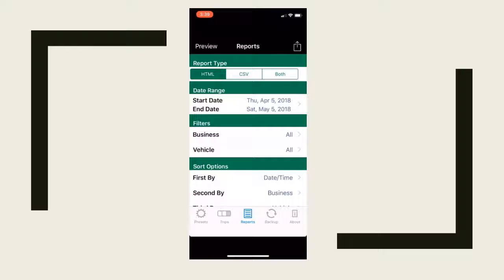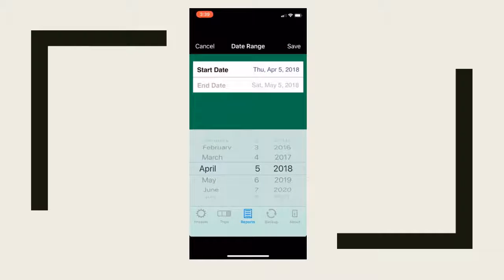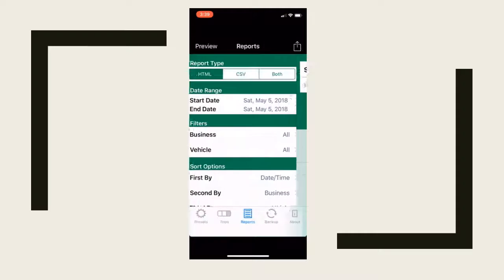All we're going to do is set a start date and an end date for our report. So in this case, I'm going to do a report for each day, for Saturday, May 5th and Sunday, May 6th. So we're going to select May 5th, and the start date is May 5th and the end date is May 5th, and I'm going to hit save.